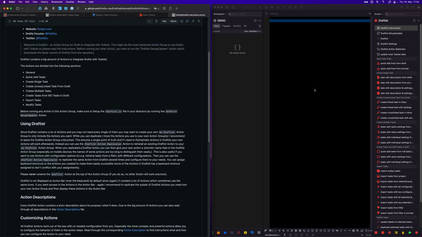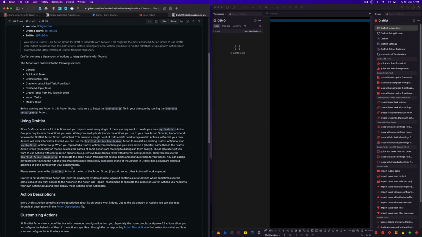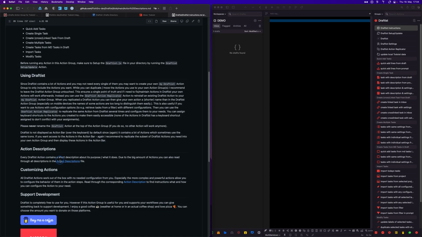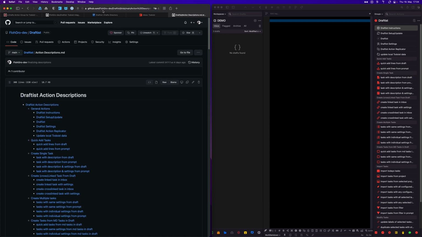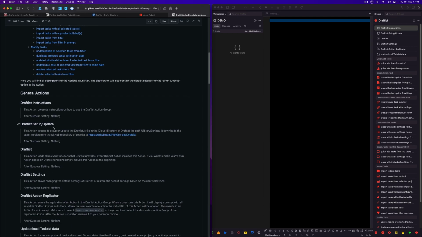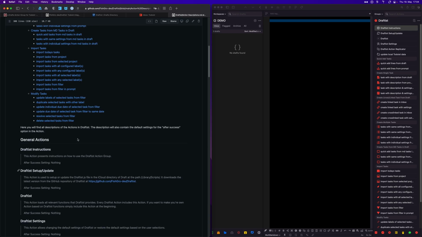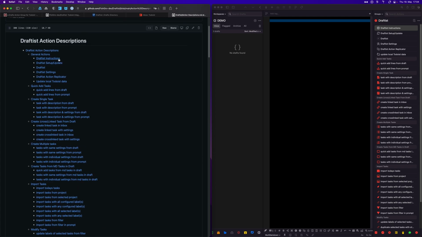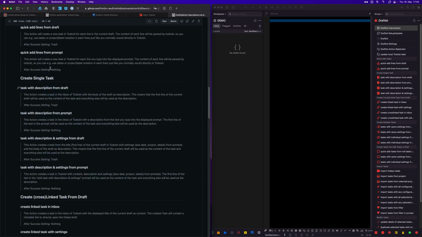But what you also can do is, from the instructions, you can open the action descriptions file in the section here. And when you open this one, it's another file in the GitHub repository. You will see a table of contents for all available actions, and all the descriptions for the actions are stored here. So we just use this action. When I click on it, I can read what it's doing, and as you can see, it will create a new task for each line in the current draft, and that's what it already did.